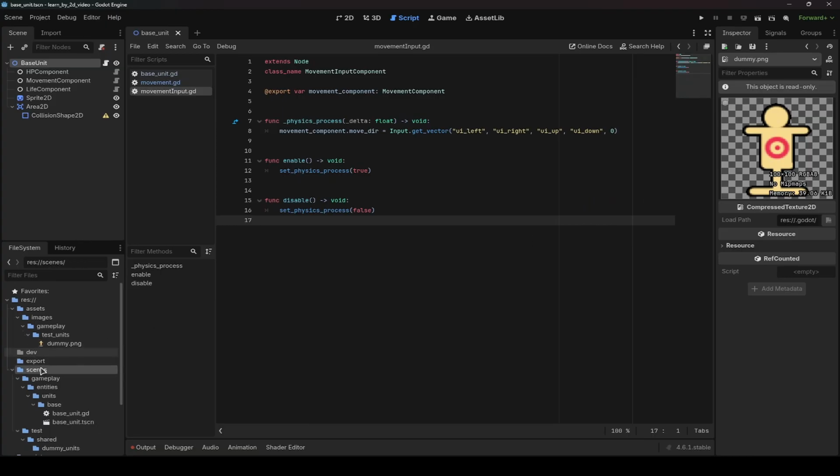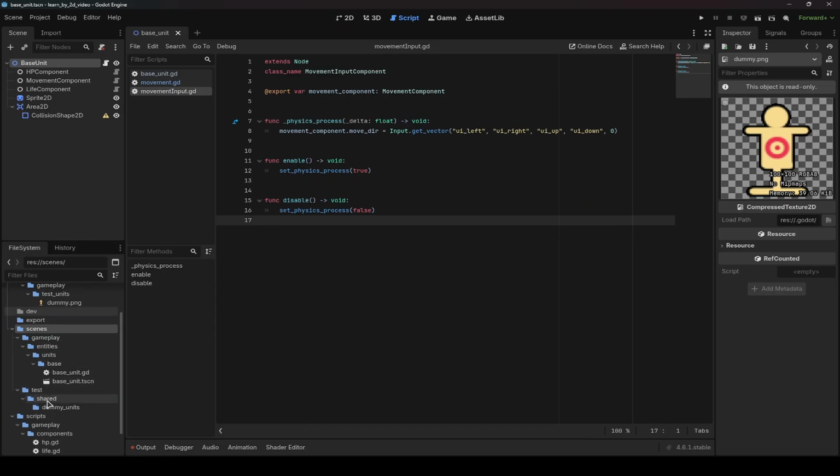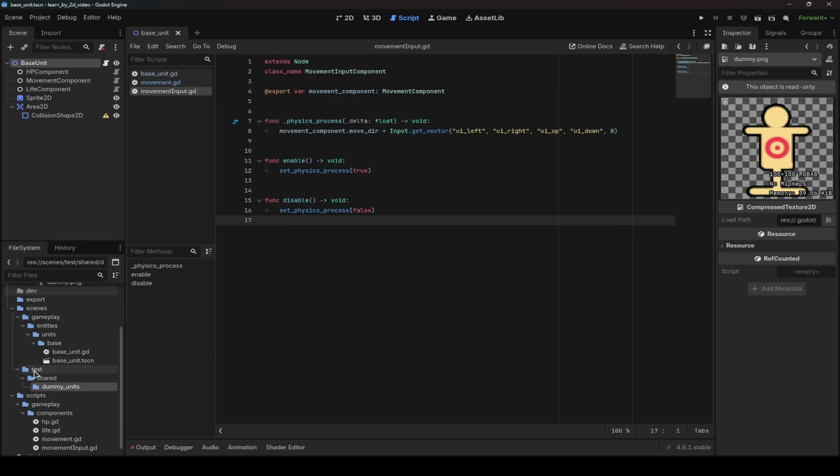Then under the scenes, create test folder, shared, and dummy units. Test folder means here will be placed all the scenes we use for the tests, not for production. Just to test our components, units, mechanics, and so on. Shared means here will be the test scenes that are used across all other test scenes, so they're shared. And here will be placed our dummy units.